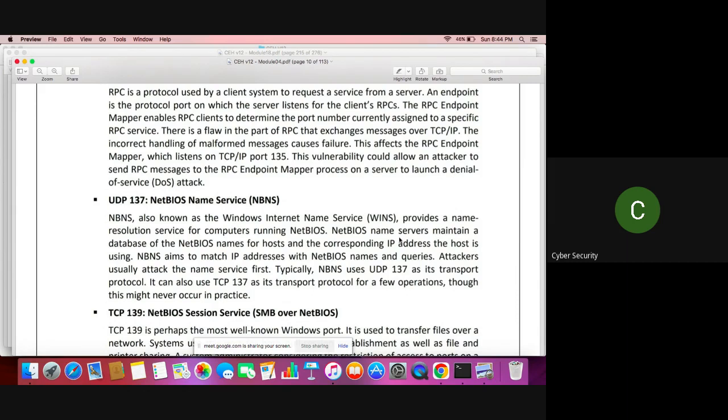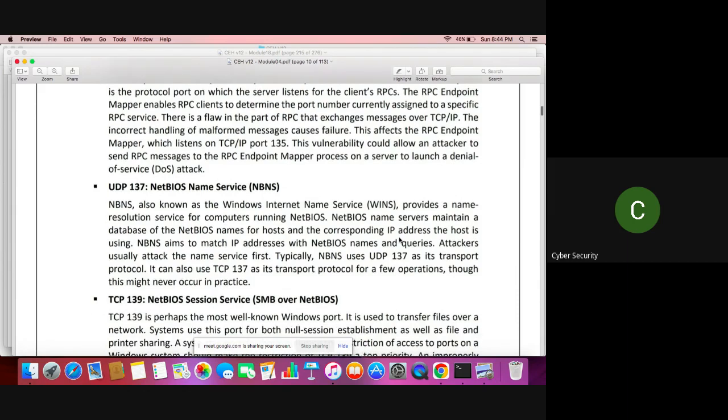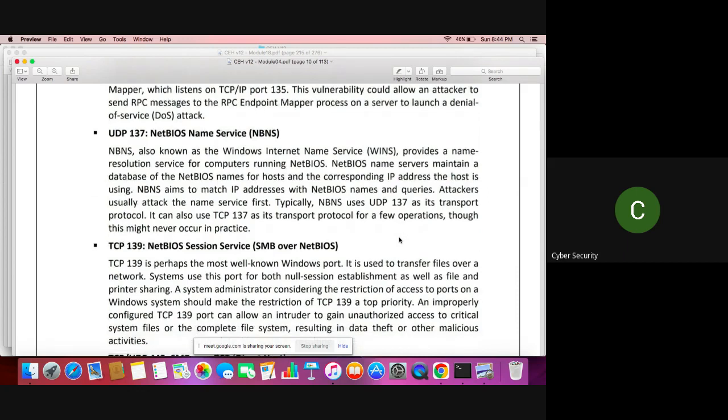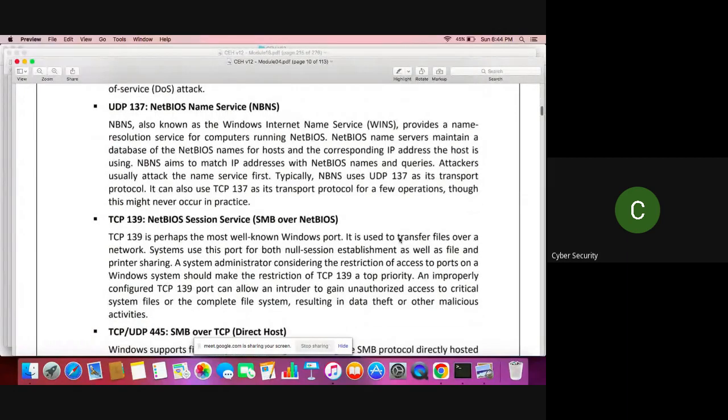Then we have NetBIOS name service, also known as Windows Internet Name Service. A name resolution service for computers running NetBIOS. Its name servers maintain a database of NetBIOS names for hosts and the corresponding IP address the host is using. So it aims to match IP addresses with NetBIOS names and queries. Attackers usually attack the name service first. So it uses 137 as its transport protocol.